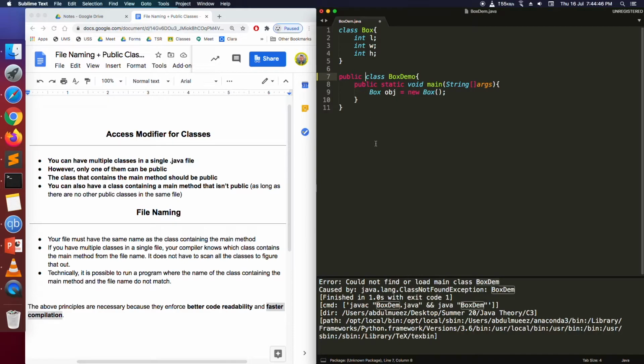And as for the public convention that we saw earlier, that only the class containing the main method should be public, it enforces better code readability. So you can just instantly look at any number of classes and figure out which one contains the main method. So this can be one of the reasons.